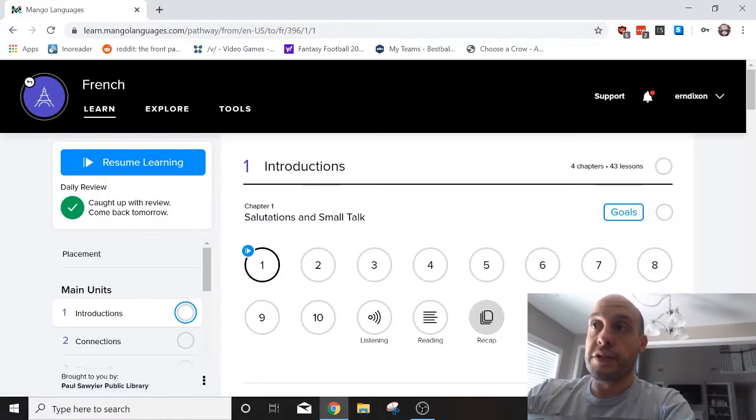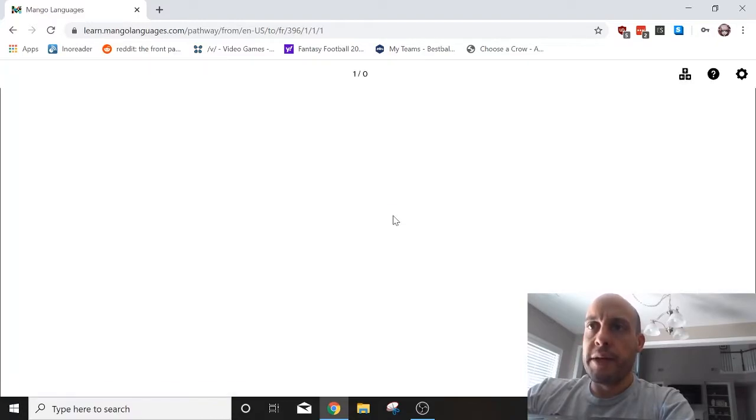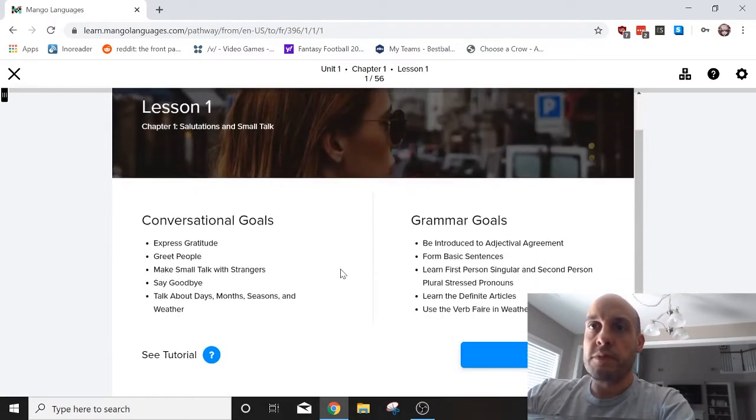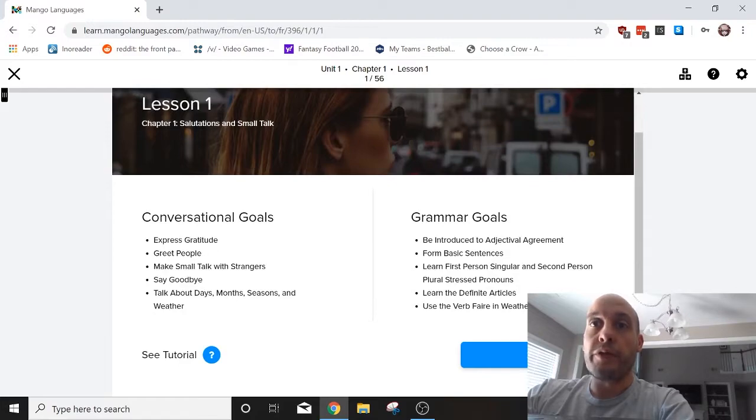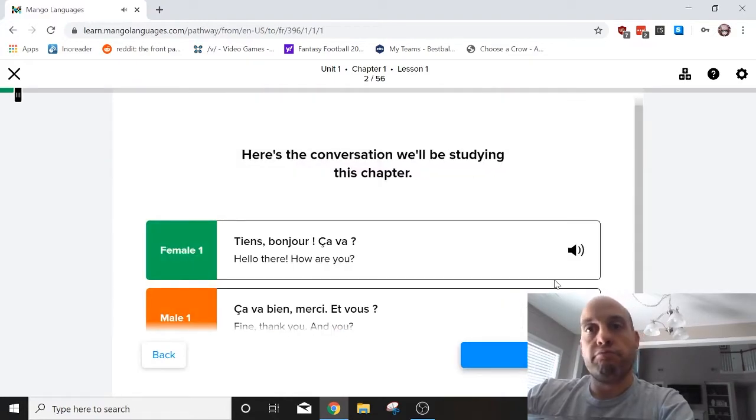So the very first chapter within the first unit is just salutations and small talk. So if I click that button there to take me into the very first lesson, it tells me what it's going to be about. I can greet people, make small talk, and a few of the different grammar goals for the language for the very first chapter. And then it asks you to listen to the following conversation.